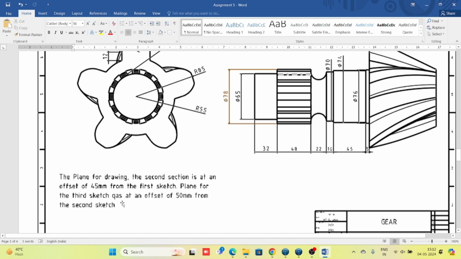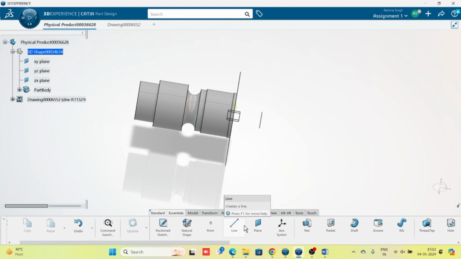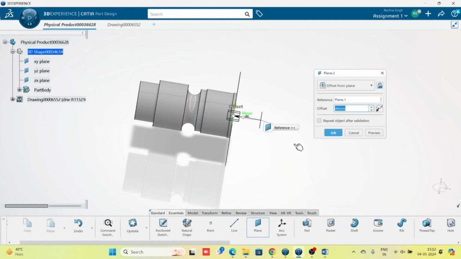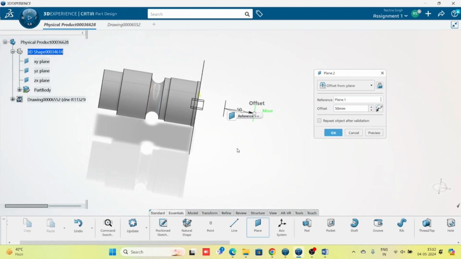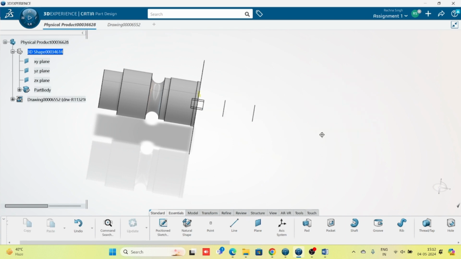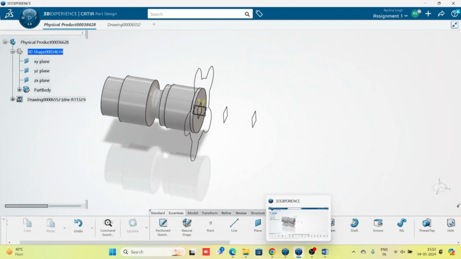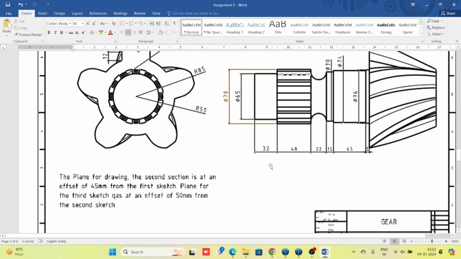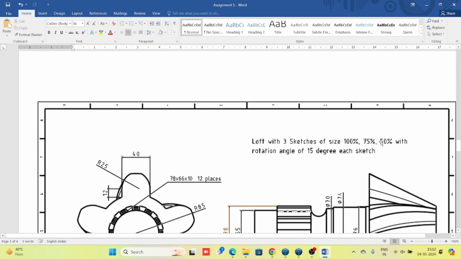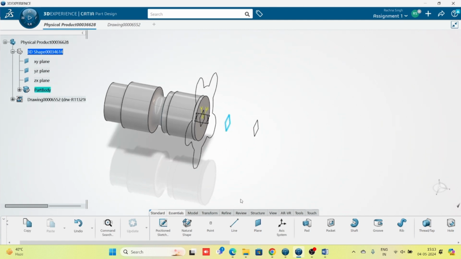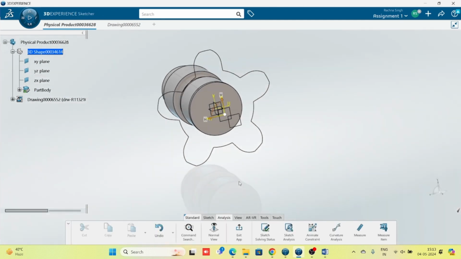Now the second plane for the third sketch is at offset of 50 mm. So we'll make another plane from this to 50 mm. Reverse. Clear? This one is 45. Clear? So now I am getting all the 3 planes, but what will be the sketch for all these 3 planes? So the sketch will be, the first sketch is 100%, second is 75%, third is 50% with the rotation angle of 15 degree. So in that case what we'll do, we'll select this plane, come to the position sketch.